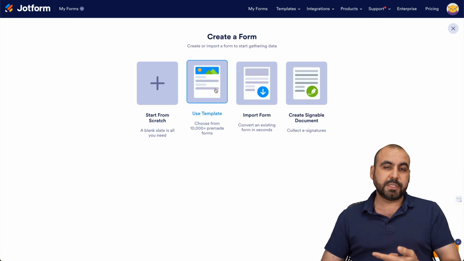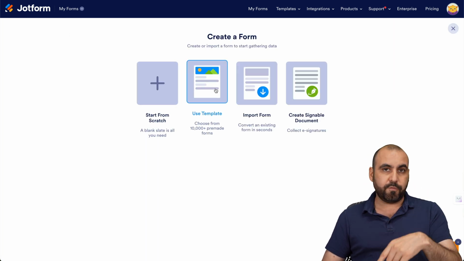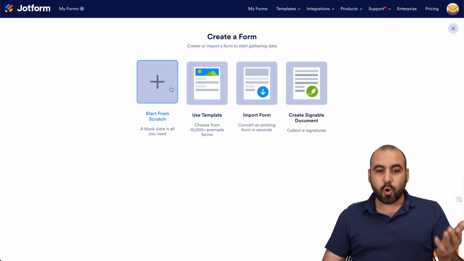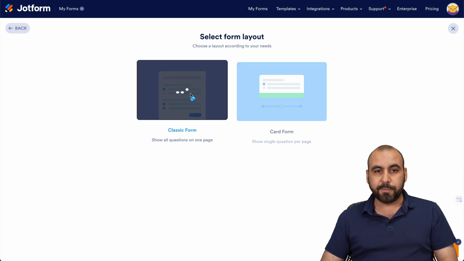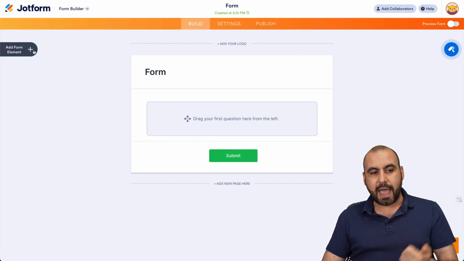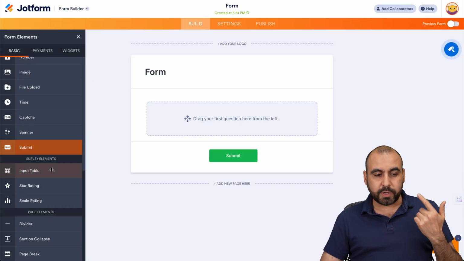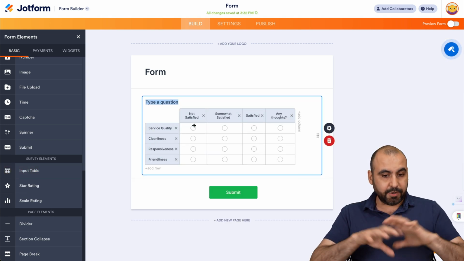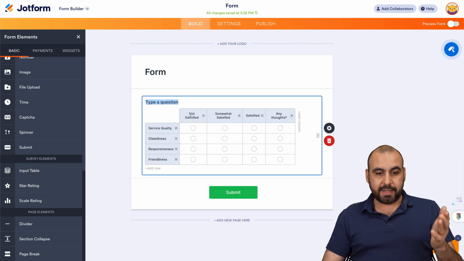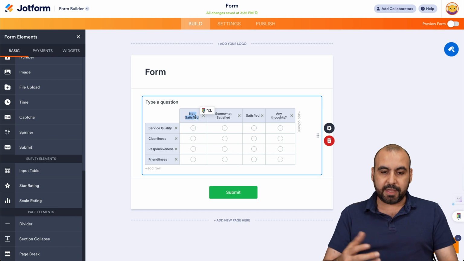There's several templates that you can use, for example, survey, and you'll find multiple choice grids there, or start from scratch, classic form. And I'll show you how easy this is by adding a form element, go into input tables, and that's how easy it is to make this. Now, if I click on any of these options right here, for example, the text, I can go ahead and edit this as I like.